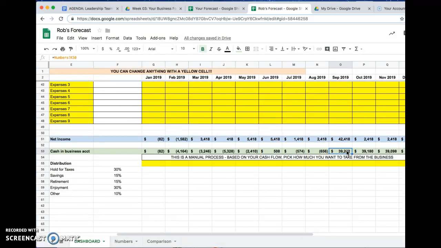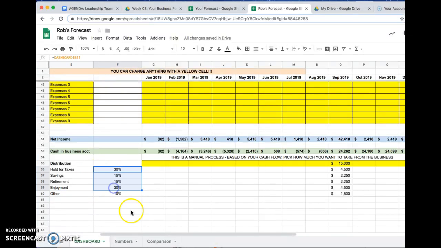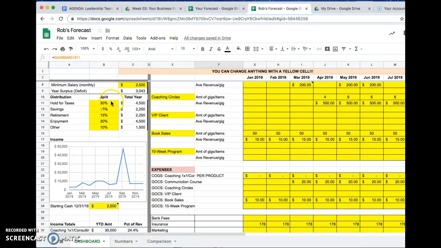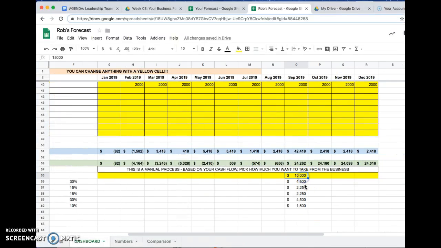The last piece I want to show you is if you're in a positive cash flow, like here, and you want to take some money and put it into a different account, you can put in a number here. And what that'll do is it'll take it from your cash flow and actually put it into different buckets: hold for taxes, savings, retirement, enjoyment, and other that you want to save. So you want to think about taxes, and these numbers here are based on your numbers here, how much you want to save for each one. There's nothing automatic about this. This is a manual process.